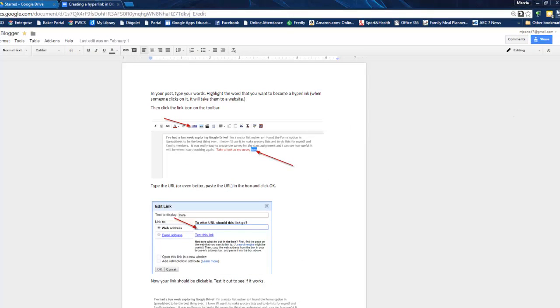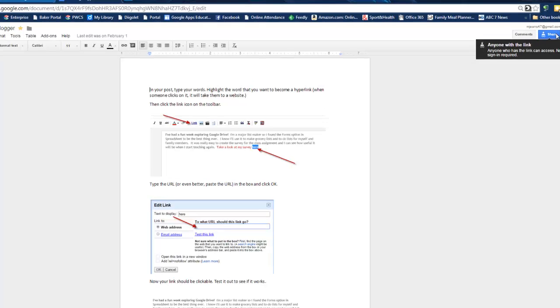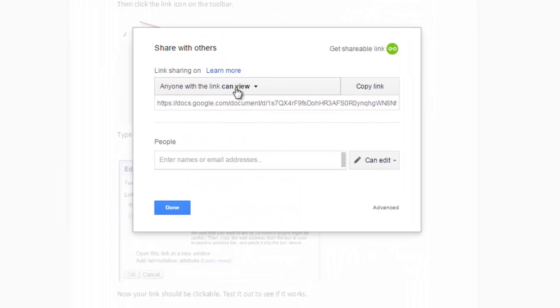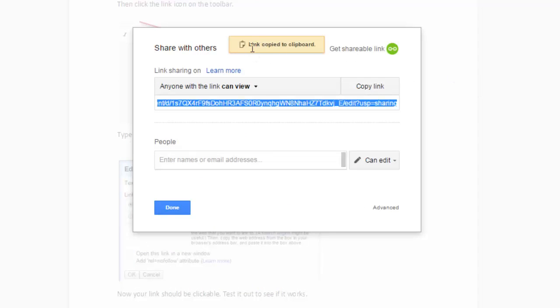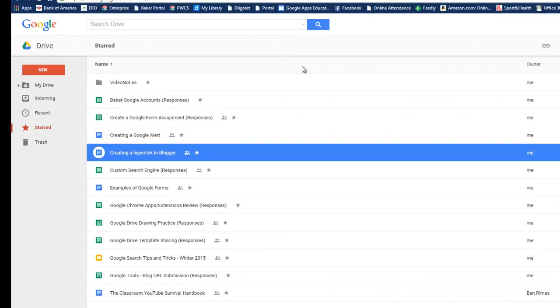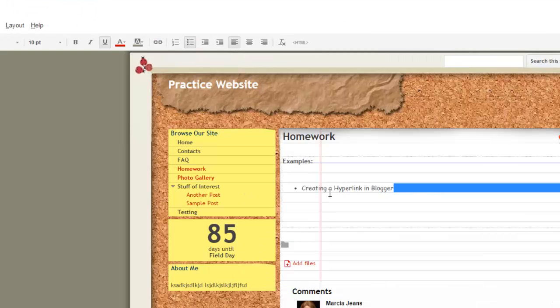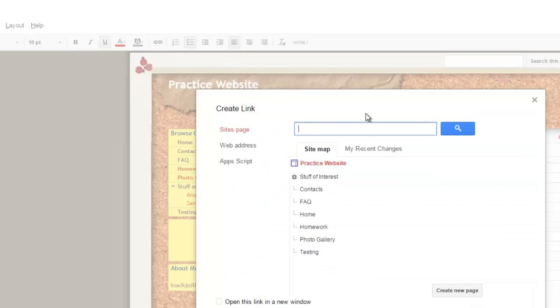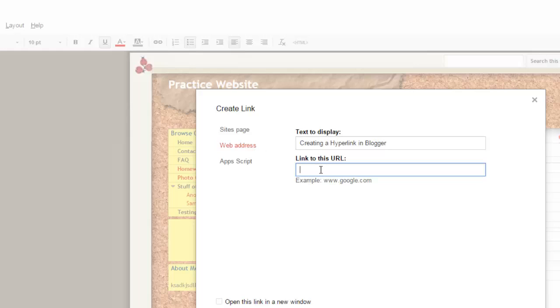Again, extremely important. This will not work unless you do it right. You go to share. You make sure that anyone with the link can view, and then I'm going to hit copy link. So now it copied that link to my clipboard, and I can come back here, highlight the words, click on the link, and then make sure instead of site pages, because it's basically asking if you want to link to one of your site pages, which you don't. That is not a site page. You're going to go to a web address, and you're going to paste right there. And then I highly recommend clicking on open this link in a new window. So make sure you click on web address first.